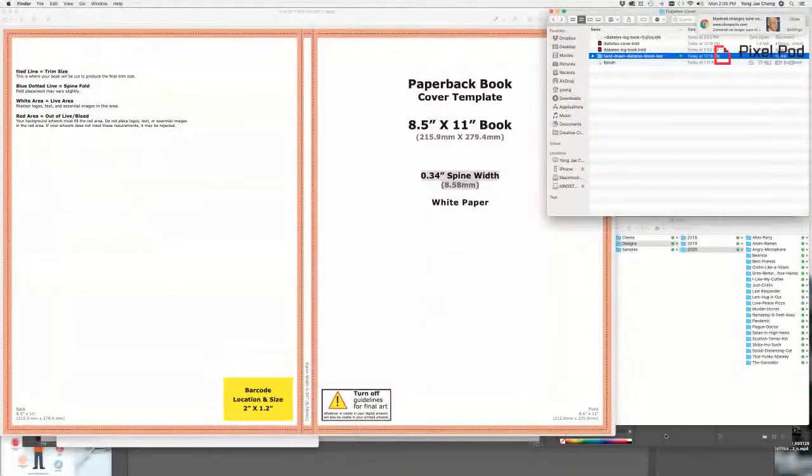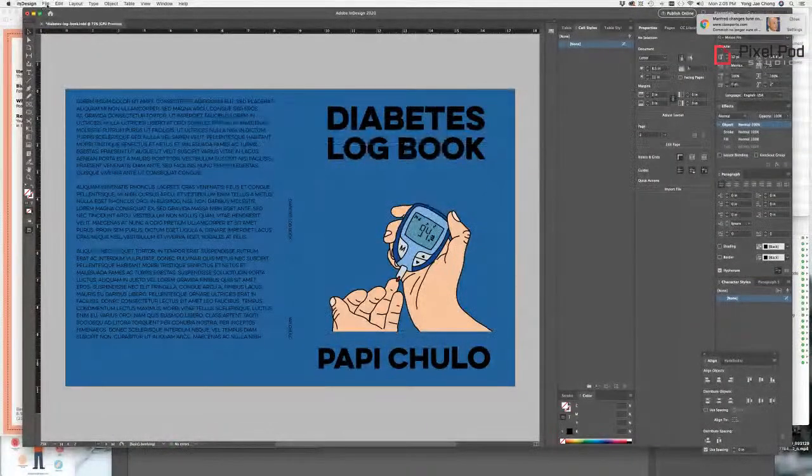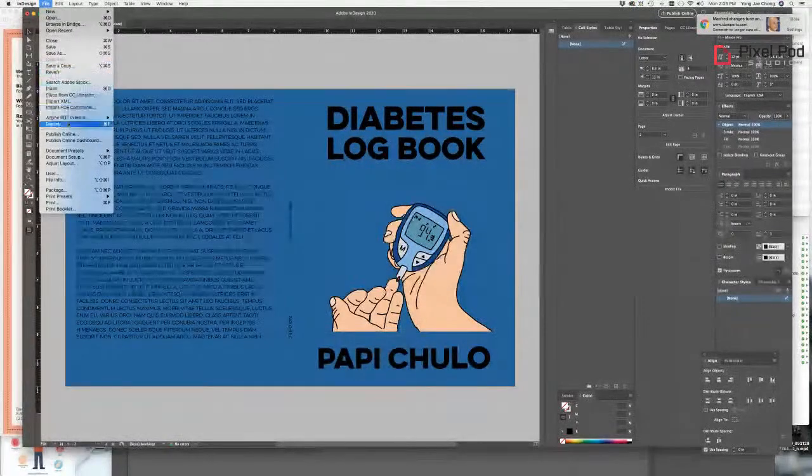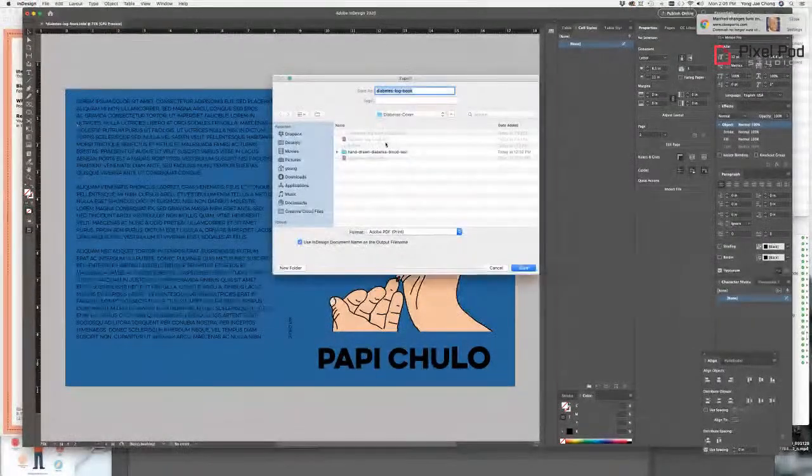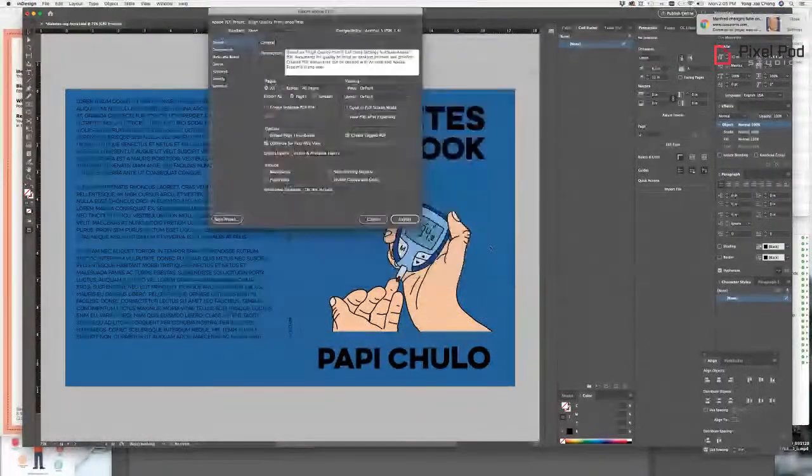I do apologize. If you're working with an interior, make sure you export it with pages. When you're working on covers, it has to be a spread. I'm sorry if I confused you guys. So if you're doing interiors, make sure you export it as a PDF with pages selected. When you're working with covers, make sure you select spreads.